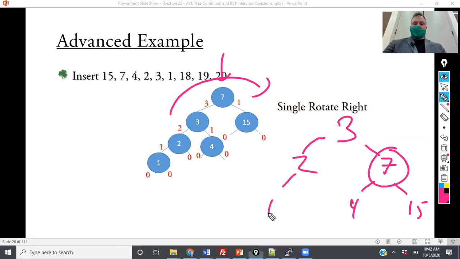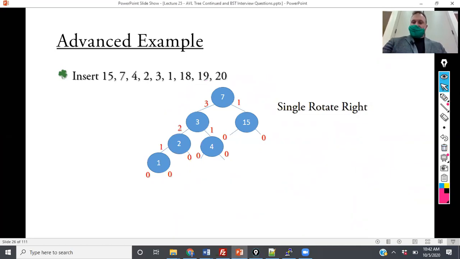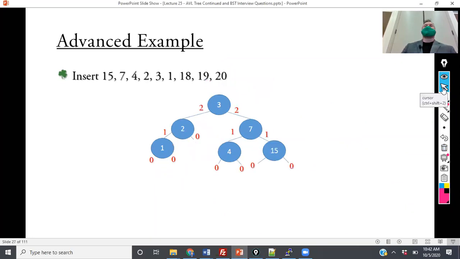So that'll be 1. So now we have that balance. So that's exactly what happened. Very good. Okay, so now we've inserted 1. And so now we're going to insert 18.